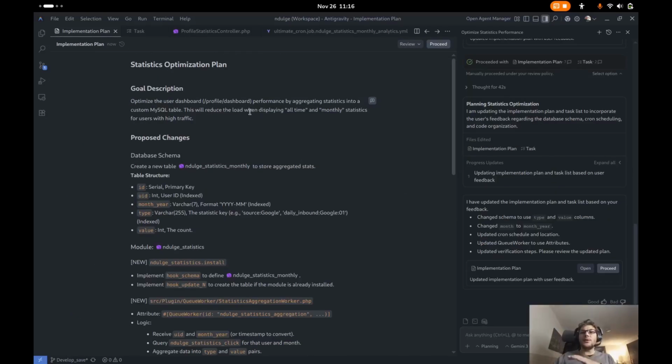Okay, so it updated the plan for me to review again. Let's go quick. I'm not gonna read everything again. Create a new table. Okay, ID, UID, months here. Perfect. Type. Perfect. Source Google.